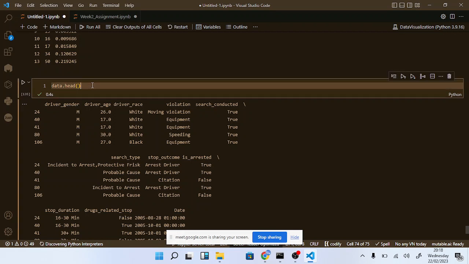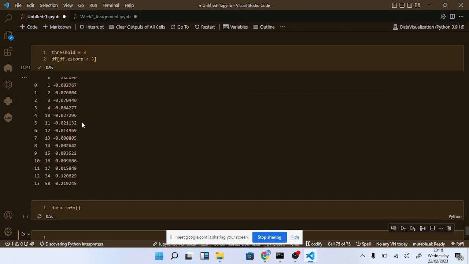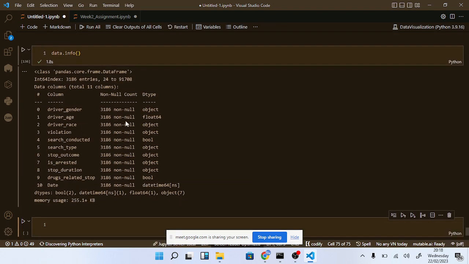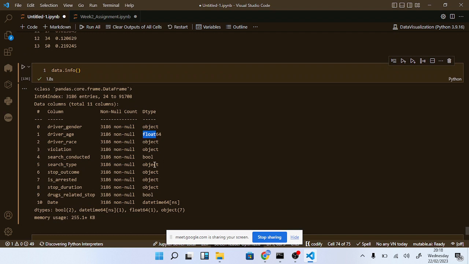So data.add.info. Is my data ready? Let me check if my data is ready. I now have my non-missing values. You can see the rows have changed to 3187. I have removed the duplicates, and I have converted to the right data frame.